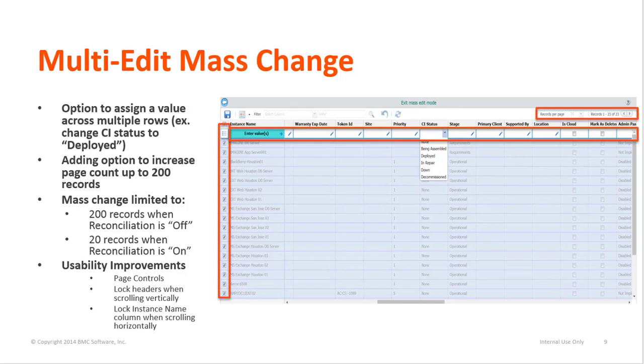As mentioned, there are some usability improvements. The page controls I've already mentioned. We've locked the headers when scrolling vertically, so when you're scrolling up and down, the headers will remain in your view. And then also the same idea when scrolling horizontally, when you're scrolling left or right, the instance name, that column on the far left, will remain locked. So no matter how far you scroll over, you'll still know which record you're on.